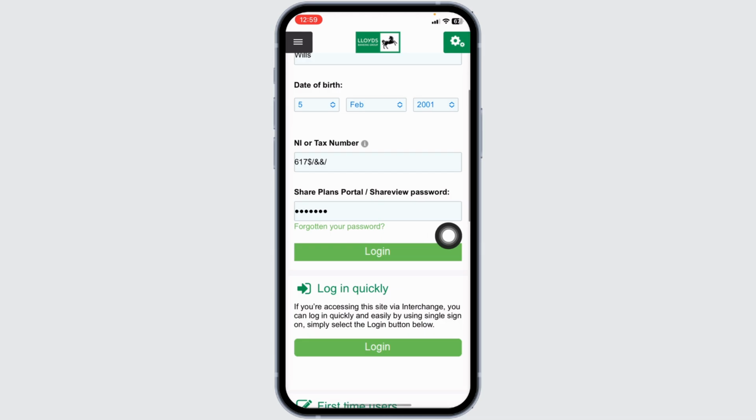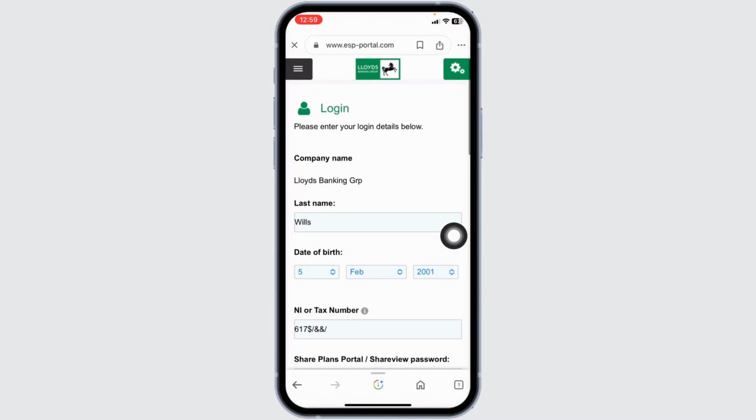After you fill this, click on Login, and just with that, you will be logged into your account. This way, you can easily log in into Lloyds Bank Employee Portal.